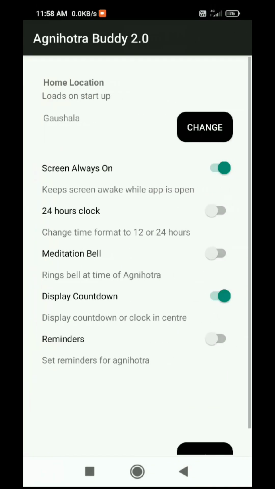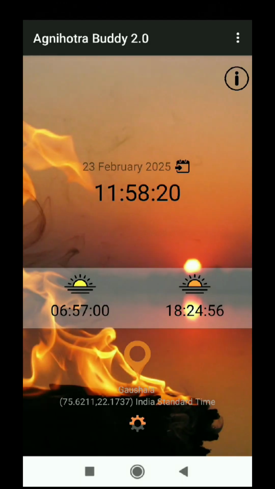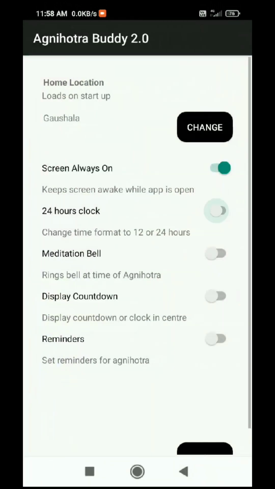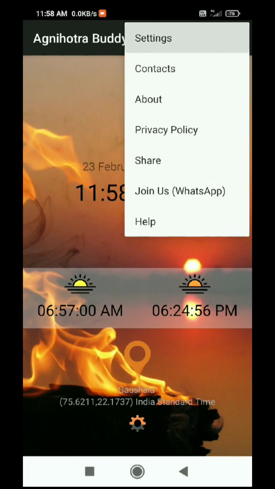24 hours clock. If you prefer 24 hours time format, just turn this on and all your timings, including the central clock and sunrise and sunset timings, will follow the 24 hours format. When this is turned off, app follows the 12 hours format and shows AM and PM to distinguish.